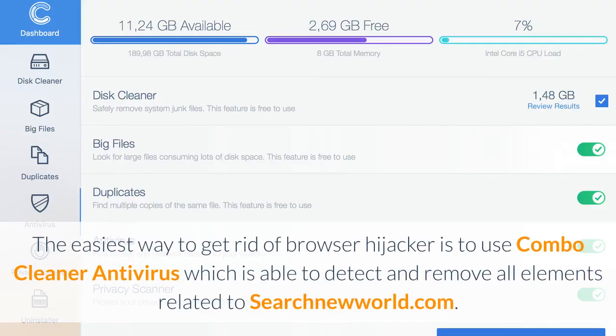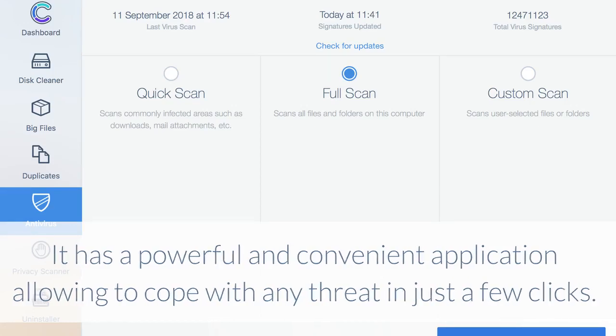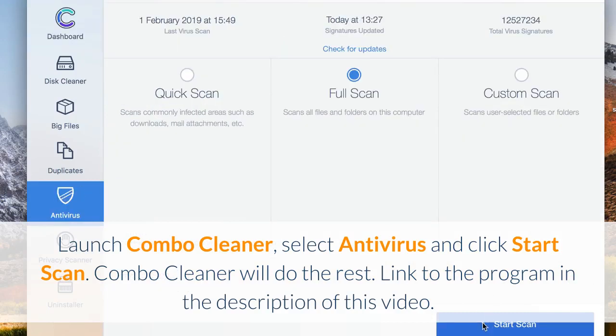The easiest way to get rid of a browser hijacker is to use Combo Cleaner antivirus, which is able to detect and remove all elements related to searchnewworld.com. It has a powerful and convenient application allowing you to cope with any threat in just a few clicks. Launch Combo Cleaner, select Antivirus and click Start Scan. Combo Cleaner will do the rest.